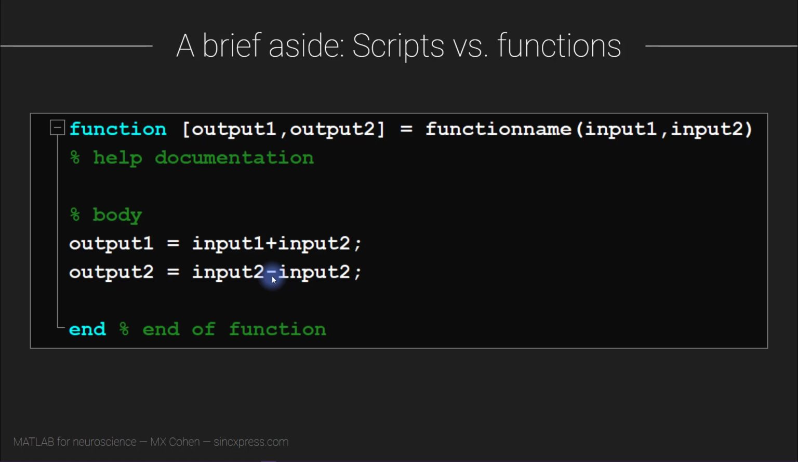The architecture of a function looks like this. So we have the keyword function at the top and end at the bottom. And then after function, you list the outputs, however many outputs there are, and then equals the function name, so the name of the function, and then all the inputs, however many inputs you need into the function. And the function name should be the same as the name of the file. So the name of the file and the name of the function are the same.